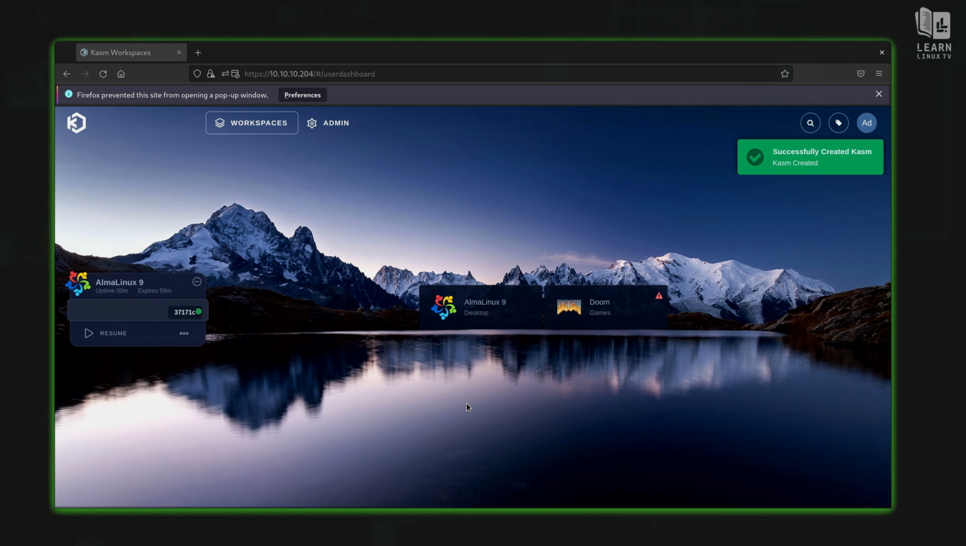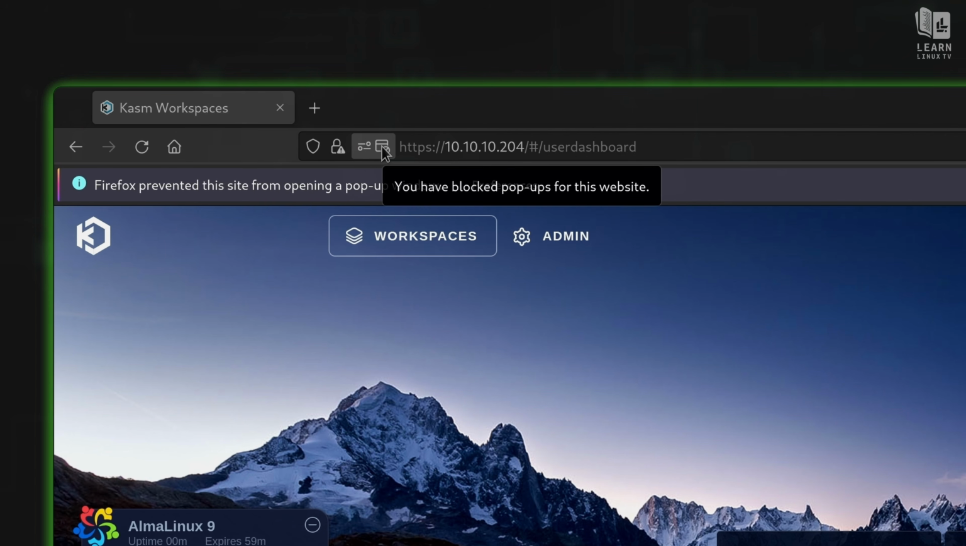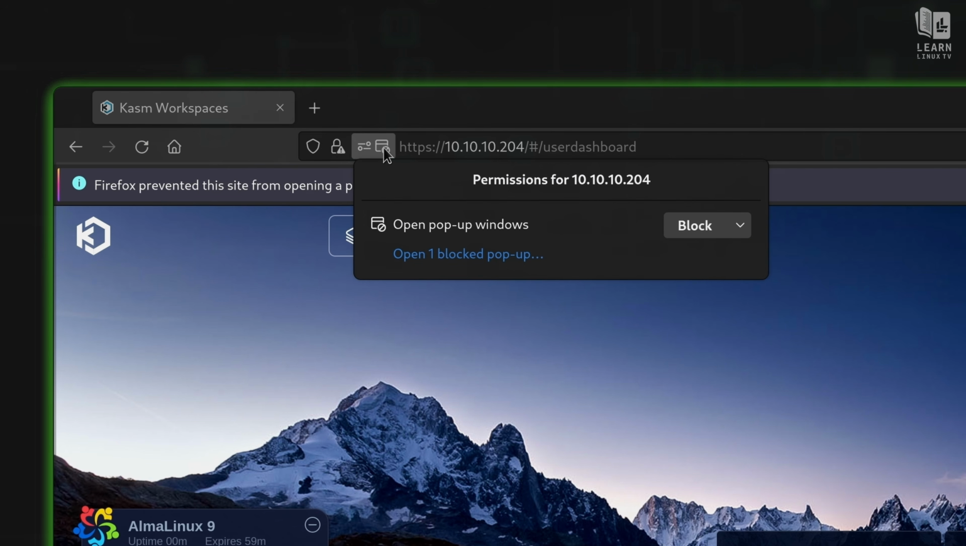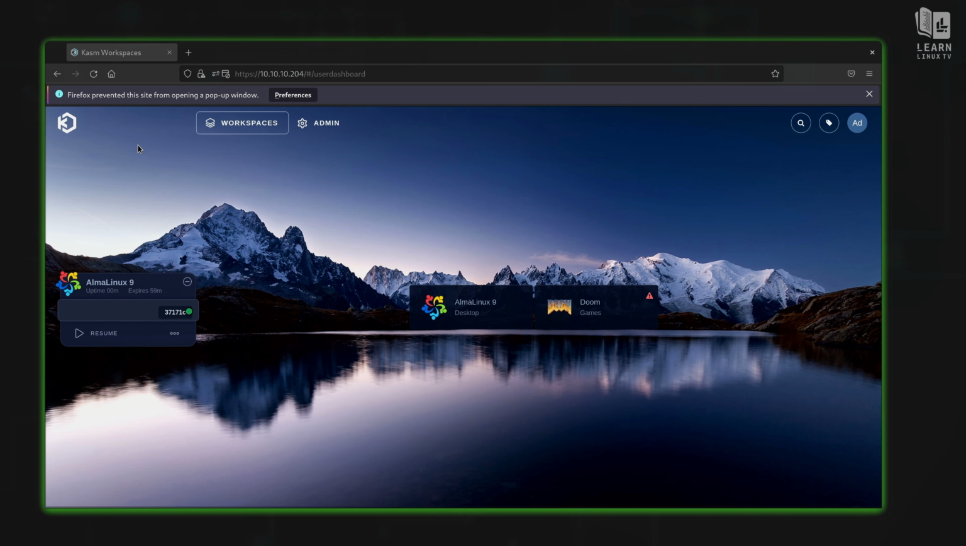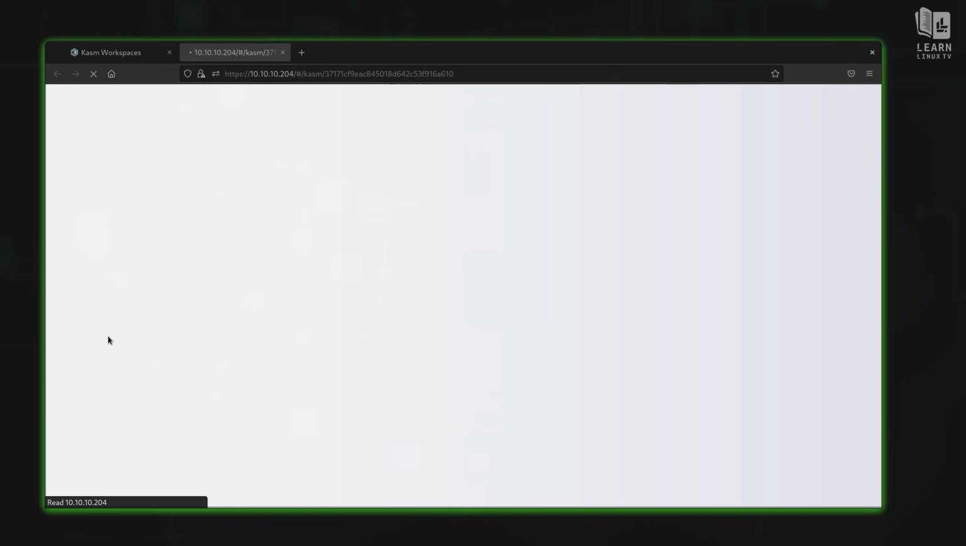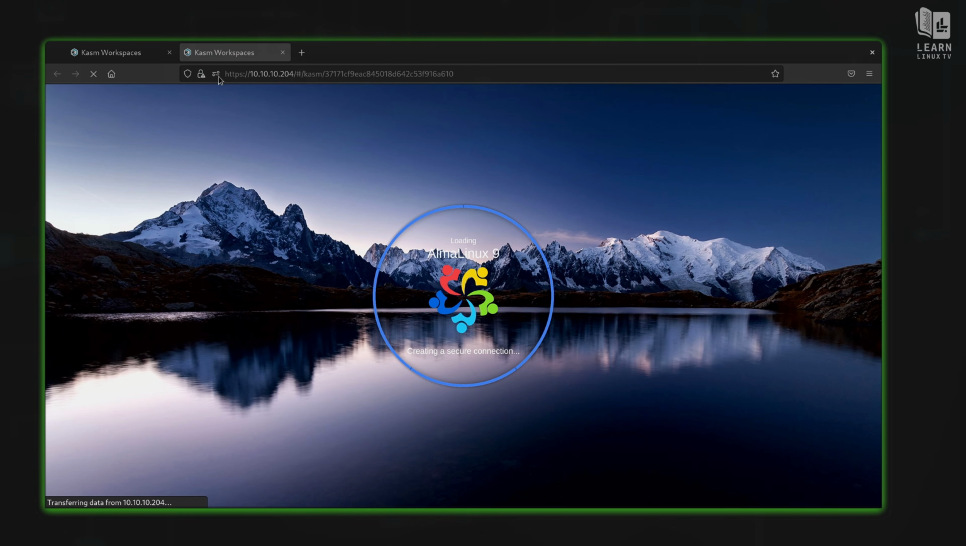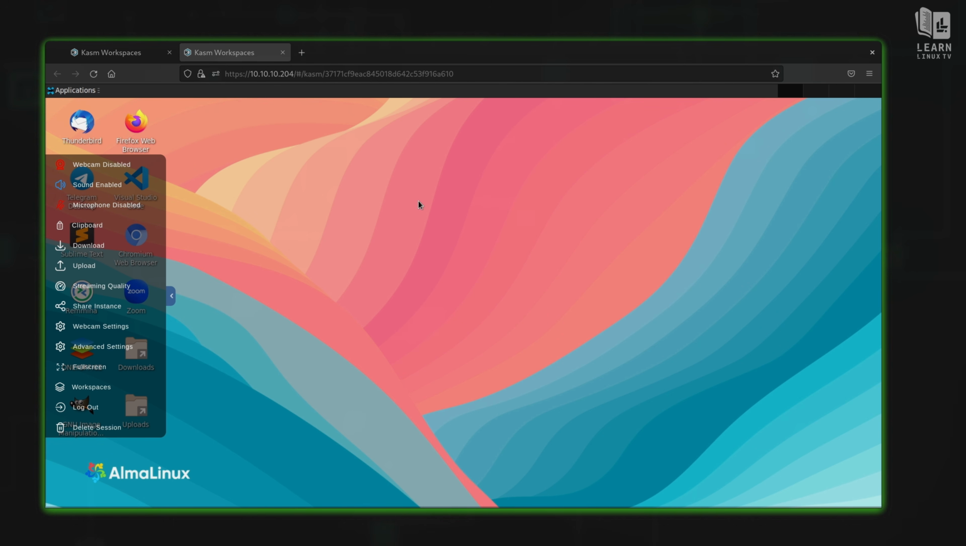And one thing that might happen is if you have pop-up blocking enabled in your browser, as I do, it might kill the pop-up. If that happens, we can click right here, at least in the case of Firefox, and we can allow pop-ups from Kasm. So that's what I'll do. And I'll go back to the workspace. The running workspace is shown here on the left-hand side, so I'll click to resume it. And now the tab was able to open. That's pretty cool. And now we have Alma Linux running inside our browser.